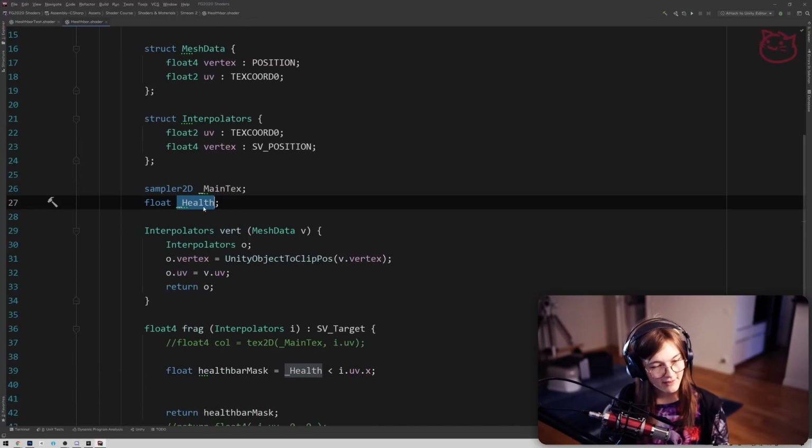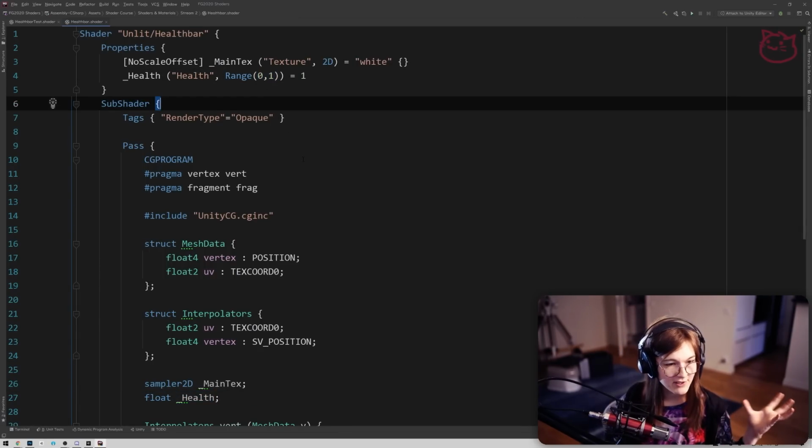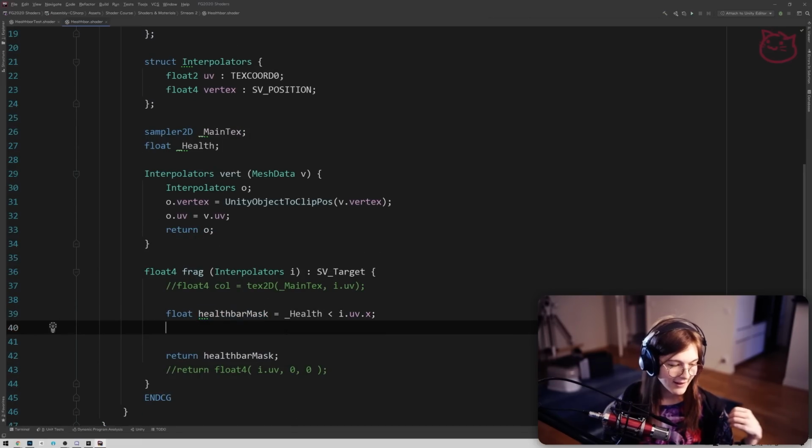So I like it when I have a range that is just 0 to 1, because then the math becomes much, much simpler on the rendering end, because then we could just do this comparison. If we had a max amount of health, we would need to remap that before we use it. But that's just a personal preference. You can do it whatever way you want.